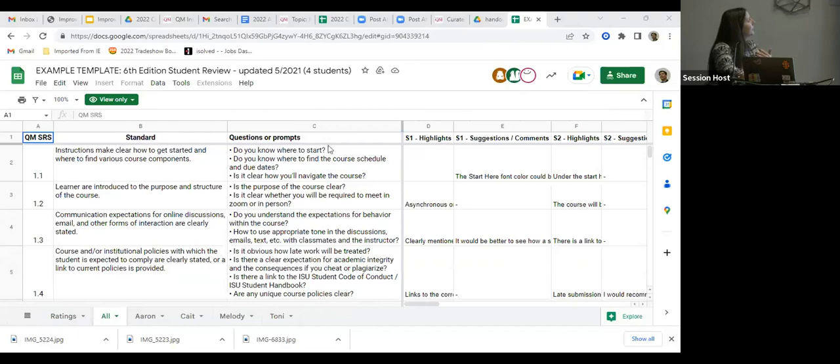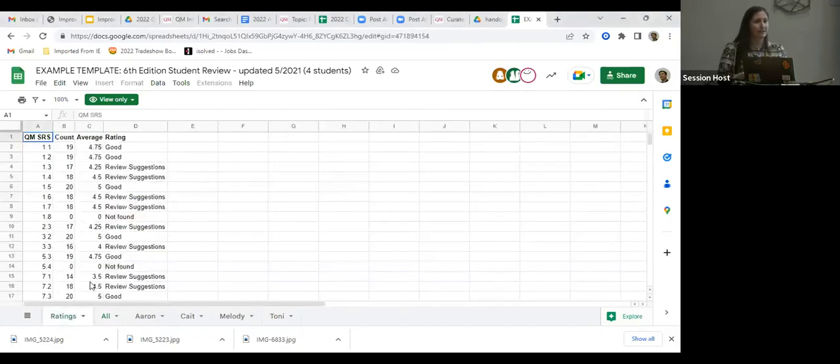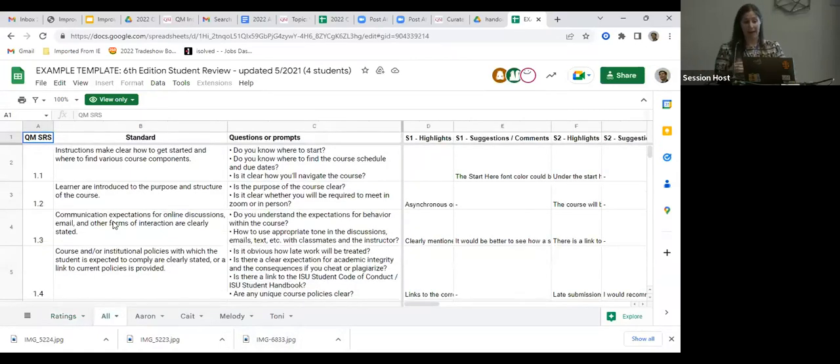we now have the ability to generate a report. And we've created it with different templates for four, five, six, and seven students. So depending on the number of students we have doing the review, we can automatically generate a report for the number of students that we have.